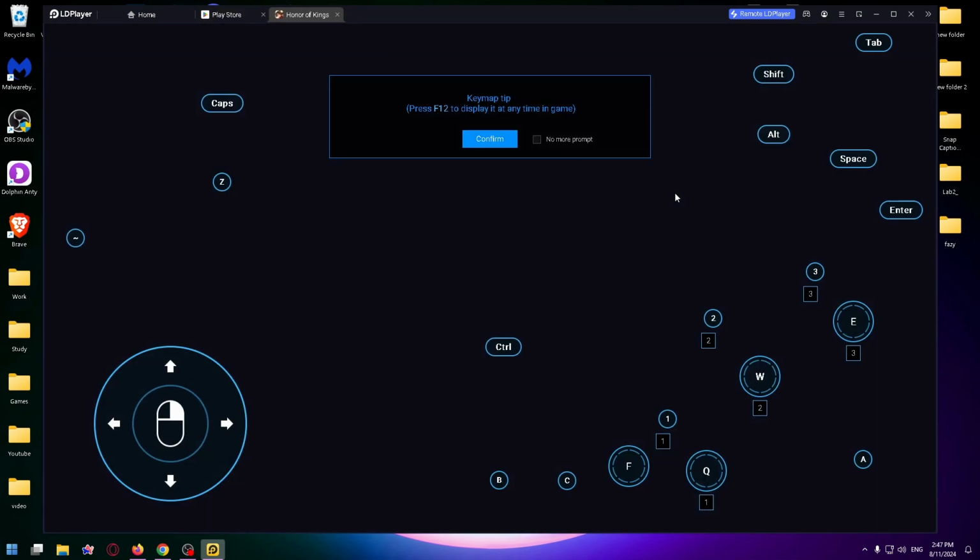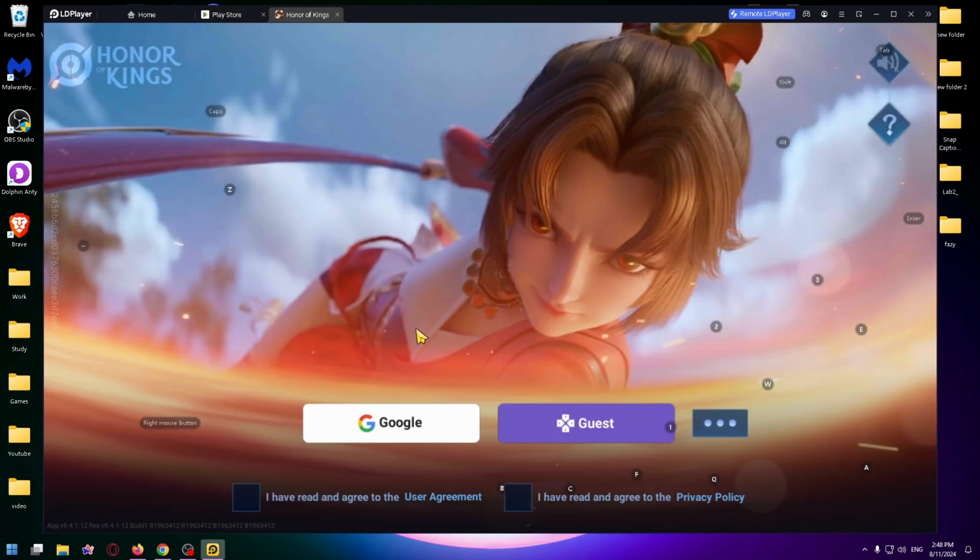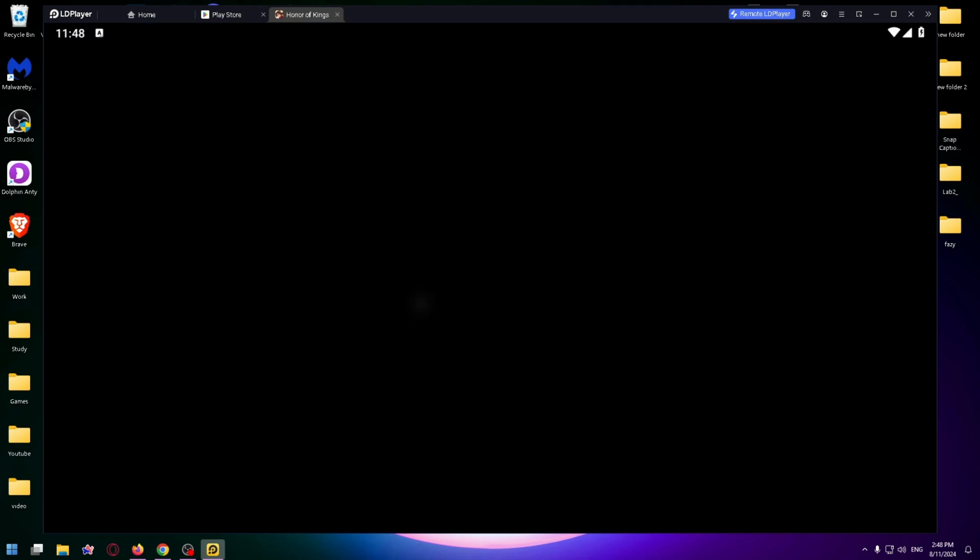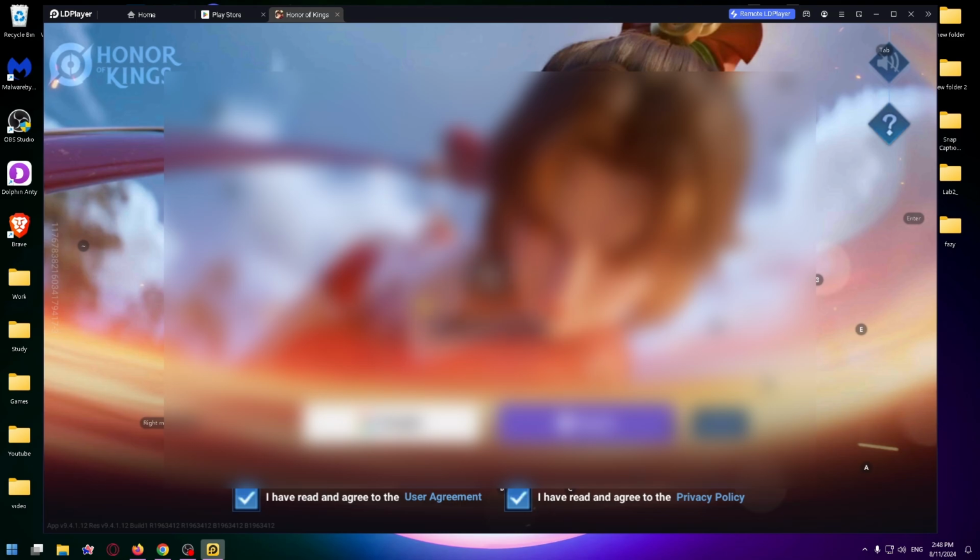Click on play right here. Oh, you can already see the button layout, and now we are on the welcome page where I need to sign in or sign up. So let's continue with Google, for example. Oh, and check these check boxes, and now click on Google. Select your Google account here and just wait a bit.